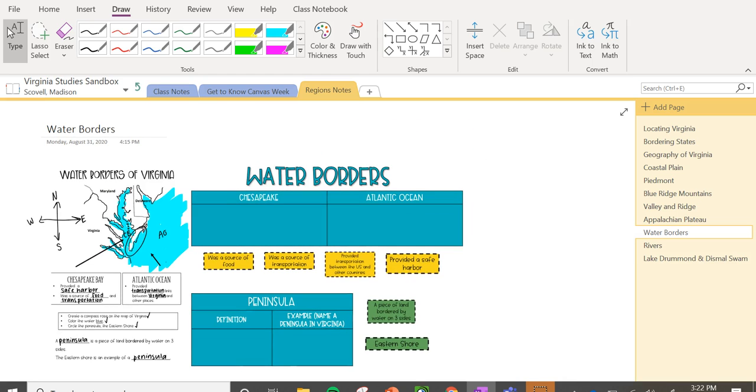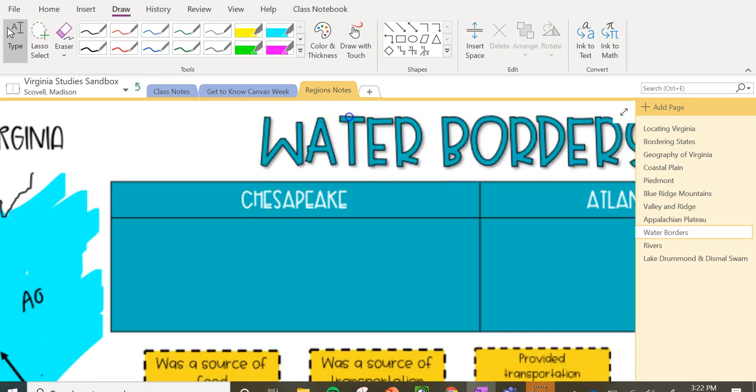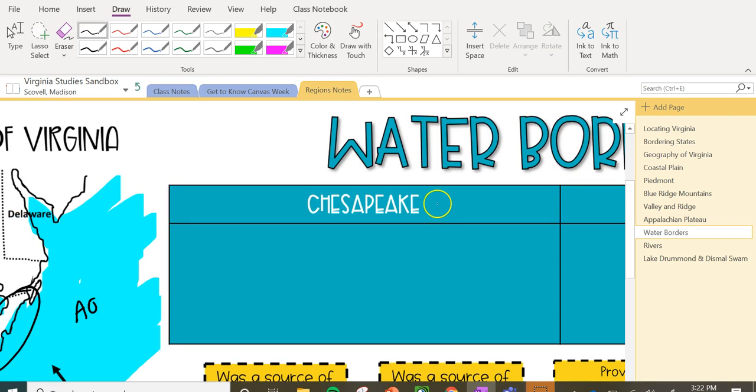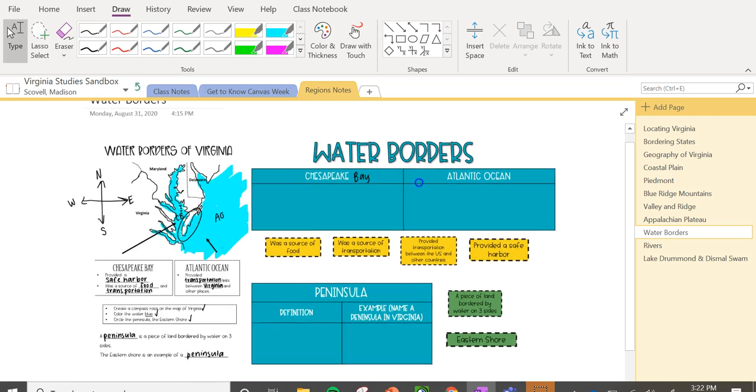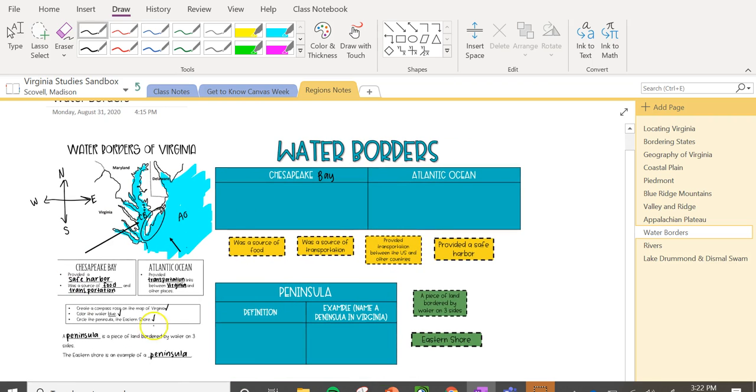Now your job is going to be completing these two drag and drop activities. These pieces in yellow, you're going to either drag to Chesapeake Bay or Atlantic Ocean, and whoops, there's no word bay in there, so we can write that. We know it's the Chesapeake. That's just a little error. So you're going to drag the pieces to either Chesapeake Bay or Atlantic Ocean, depending on which it's describing. Use your notes on the left-hand side of your page to help you drag those yellow pieces.